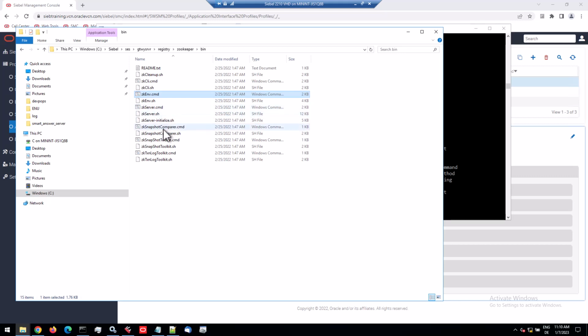I've never used it, to be honest. But there's some interesting other utilities. Let's start from the bottom here: the transaction log toolkit, the snapshot toolkit, and the snapshot comparer, which, by the way, is only available in 3.8 or higher. It's relatively new.